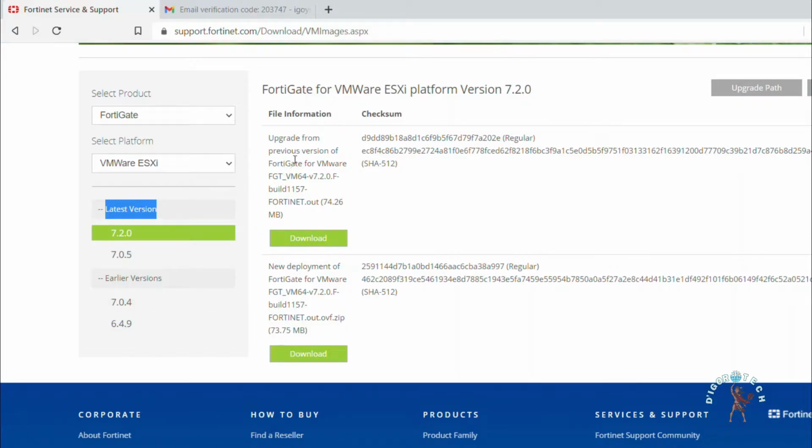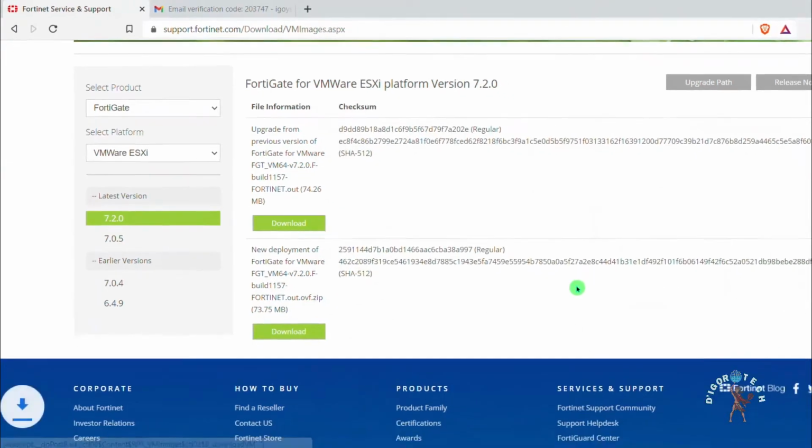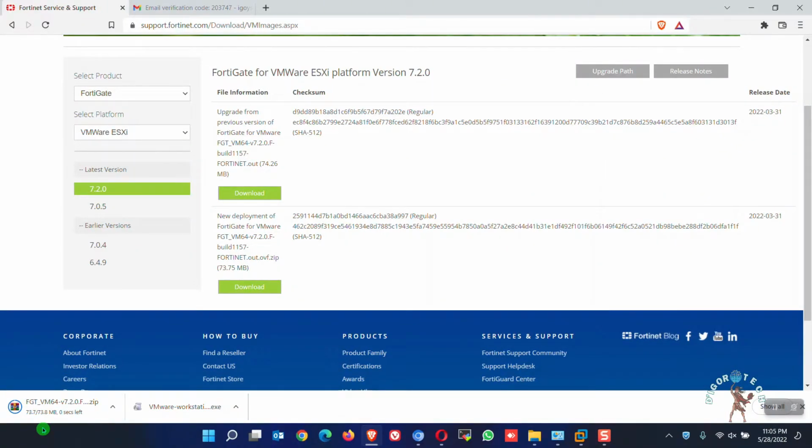You have two download options. First option is to upgrade from a previous version of FortiGate for VMware. Second is a new deployment of FortiGate for VMware. Since this is a new deployment, we will choose the second option. Click Download. Select the folder you want to save the file, then click Save. The file size is only around 70 megabytes. Wait for it to download the file.